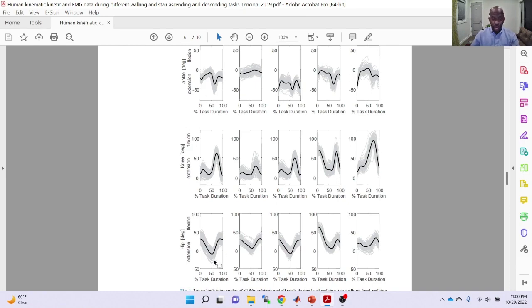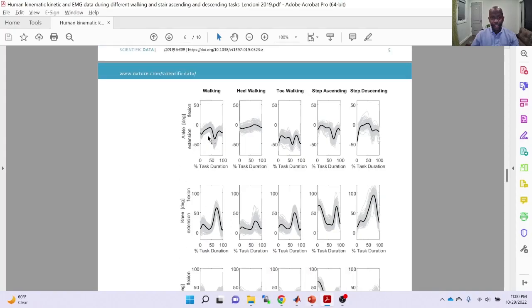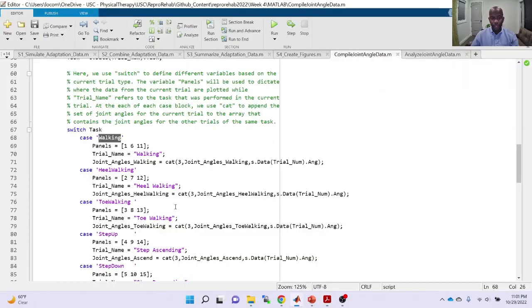So I know that my first column corresponds to panels 1, 6, and 11. And these are where I want to plot the data for my walking trials. I see here that I've created a variable, panels, that has those numbers. I don't use those immediately, but they're going to come back later when I create my figures. Next, I have a variable, trial name, that I'm creating, and that will be used later when I add titles to my figure.